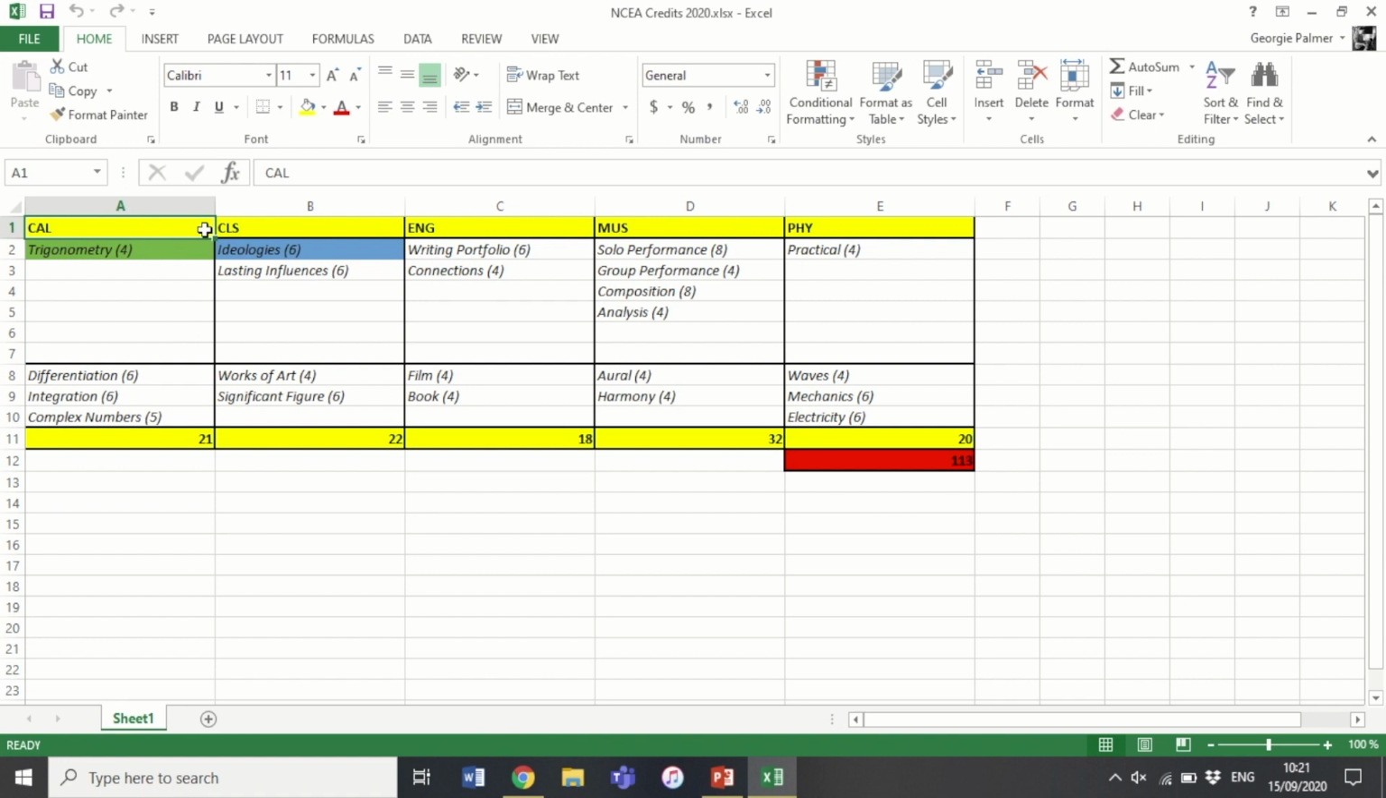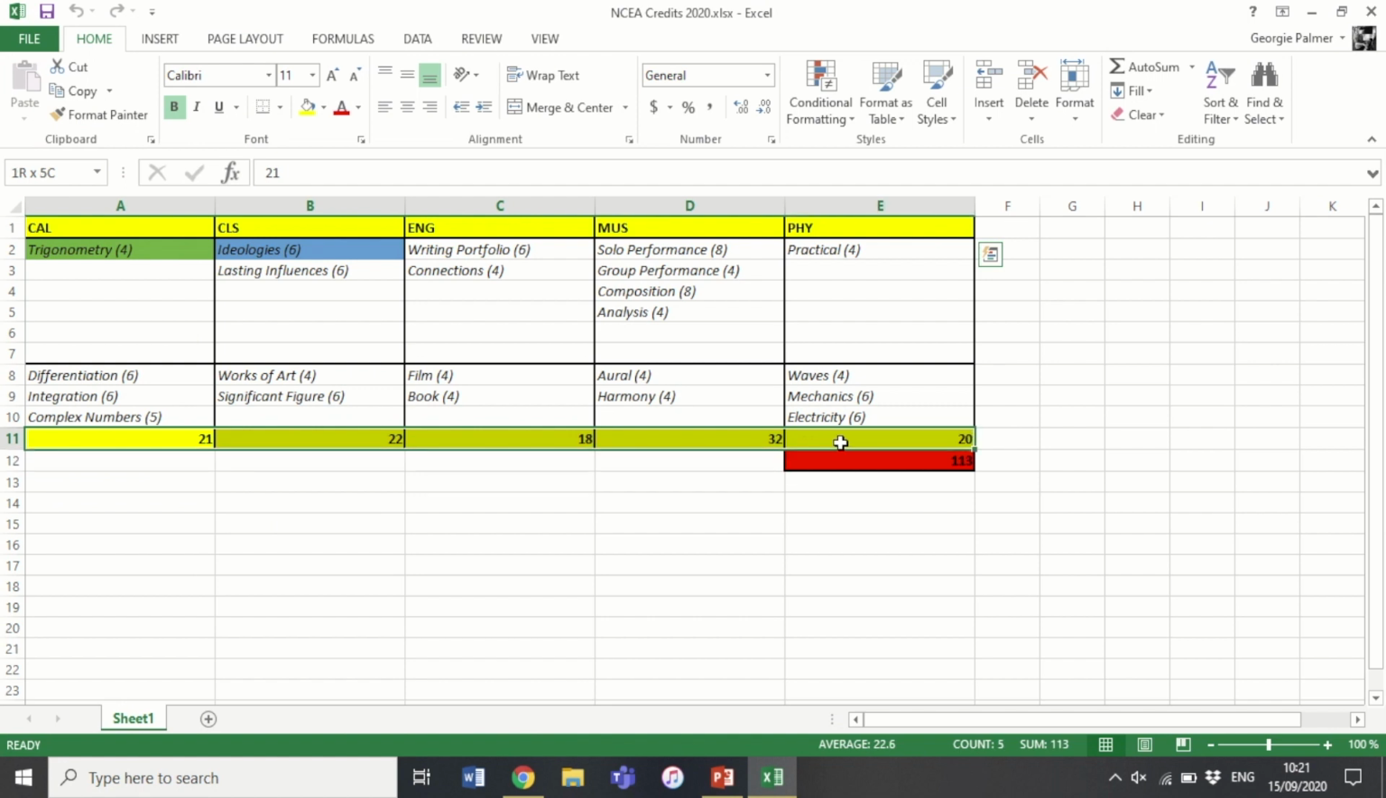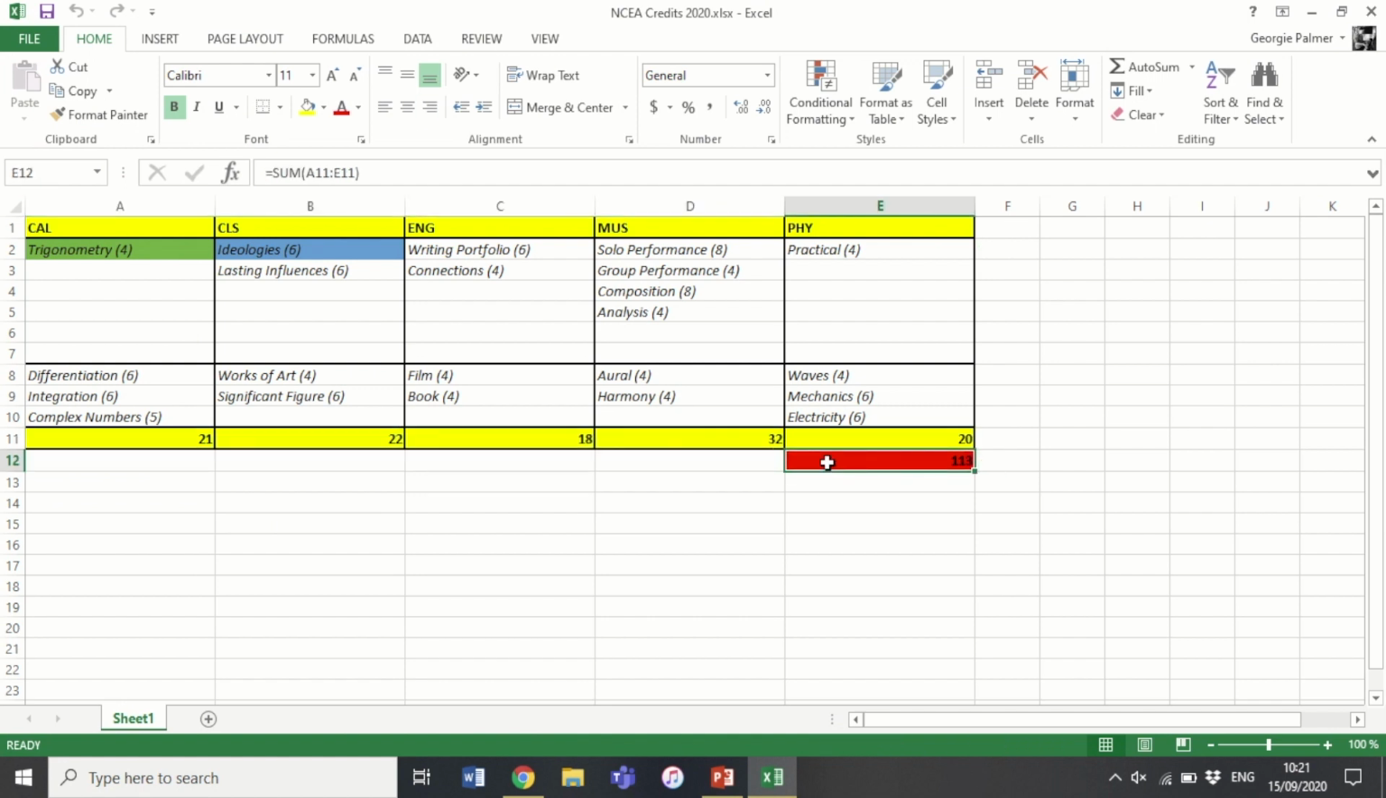Along the top, you can write your subjects as I've done here, and along the bottom, you can put your total credits for each subject. This red box down here is actually the total of all the numbers of credits, so you can see how many credits you're going to get over the course of the whole year.